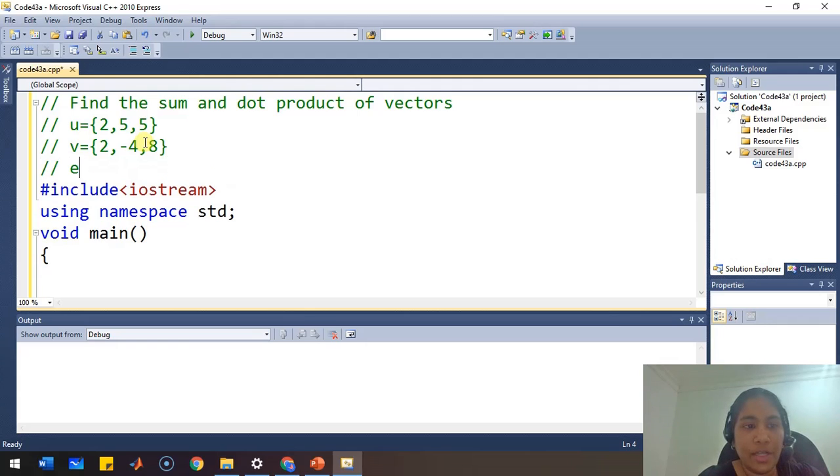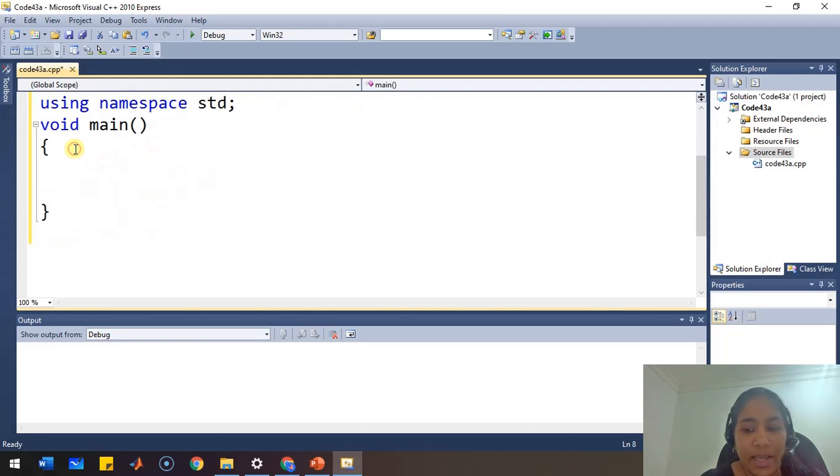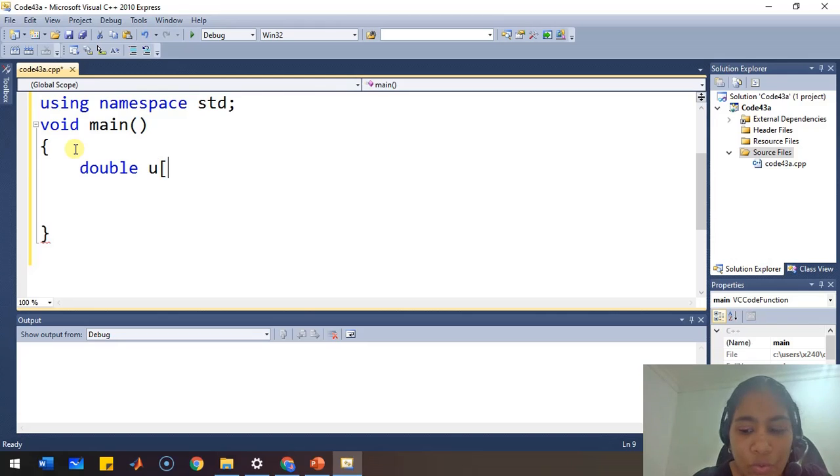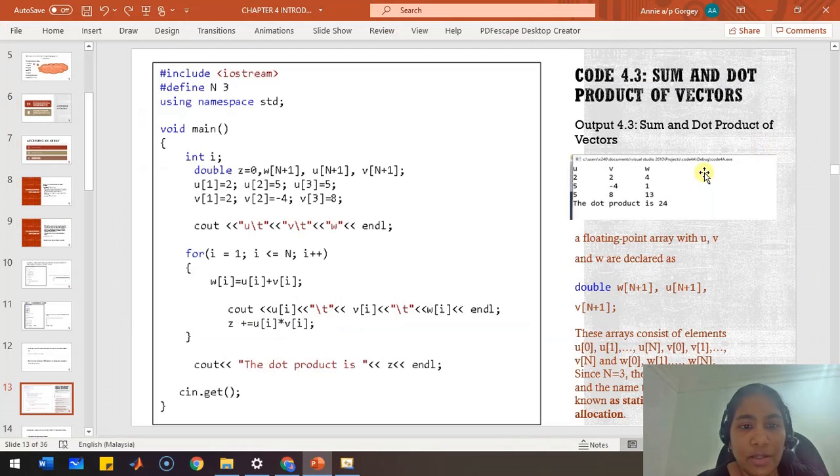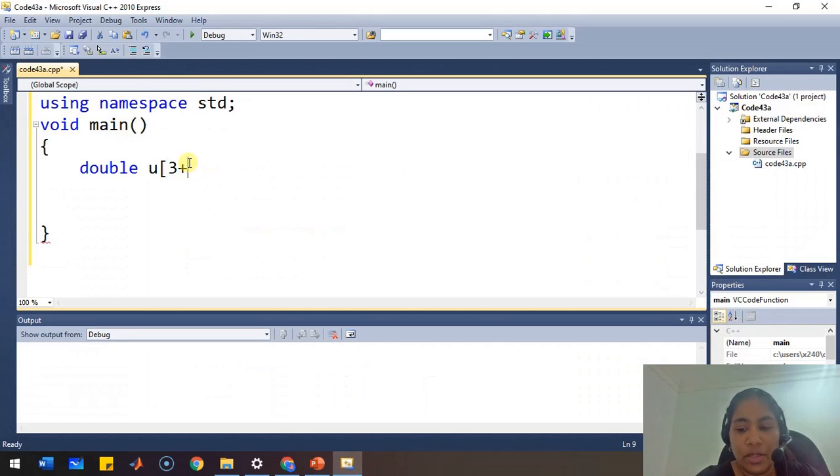And then we have the w. W is the sum of u plus v. So now you have to declare your type. So let's put a double u. What's the size you wanna do? 3 plus 1. So if I look at here, you have 3. So 1, 2, 3, right? So I'm going to put n plus 1. So 3 plus 1.